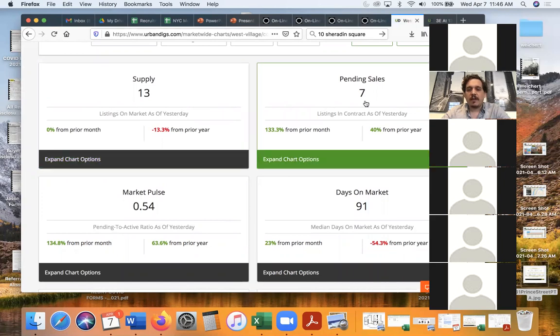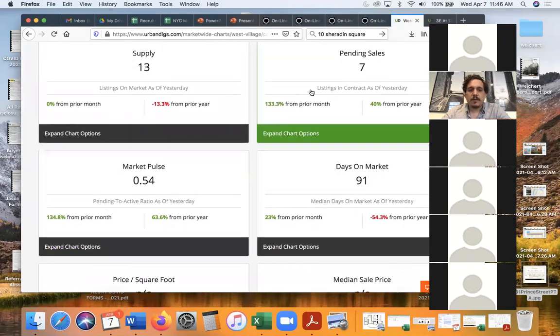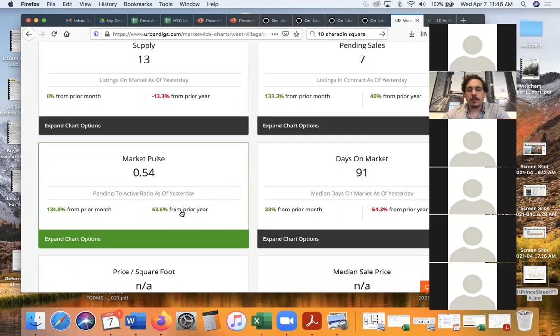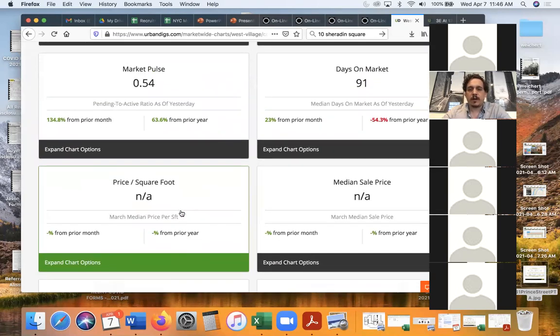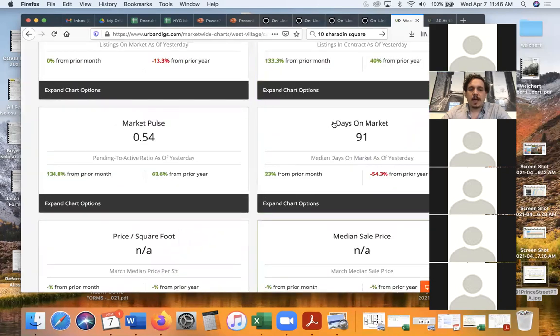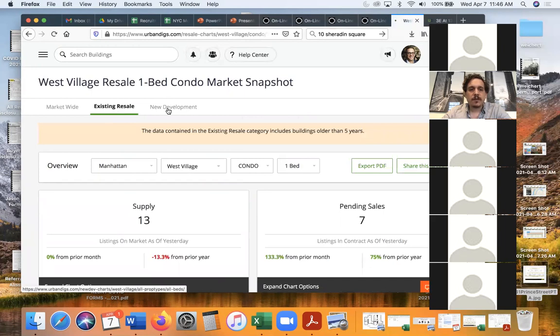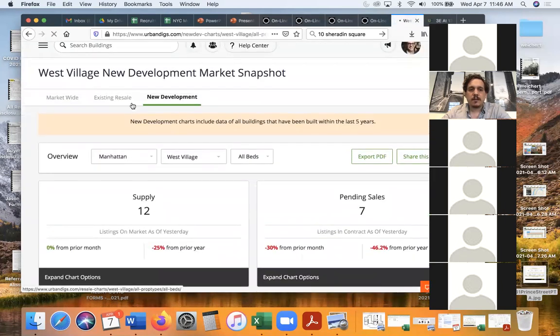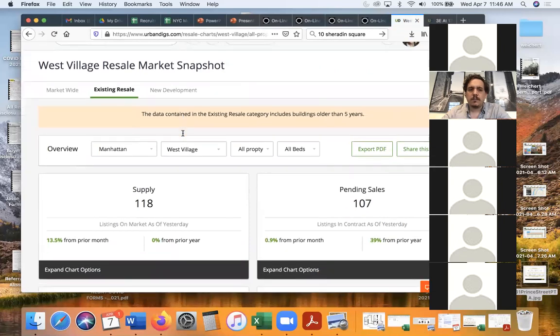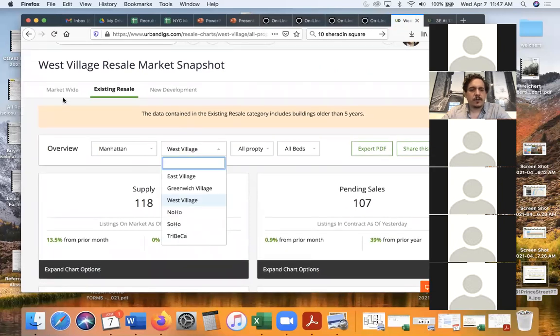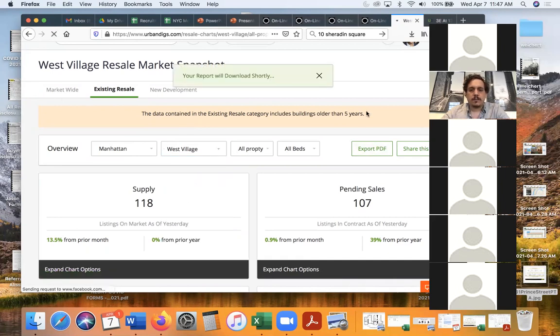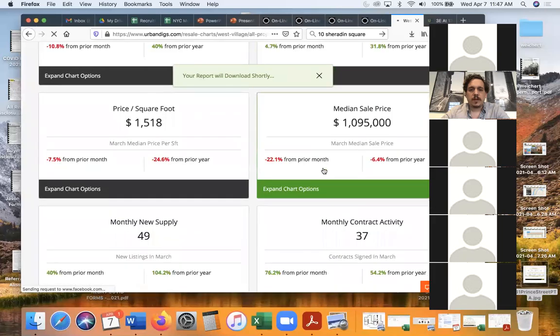So basically there's 2 months of inventory, right? If we look at the market pulse, the pending active to supply ratio is 0.5, so things are moving. We've got 2 months of inventory on the market, 3 months on the market average and things like that. Again, if we look at resales versus new developments, right? Oh, sorry, this defaulted back to Manhattan wide, so just make sure you click on it again. So you can get all this great data.